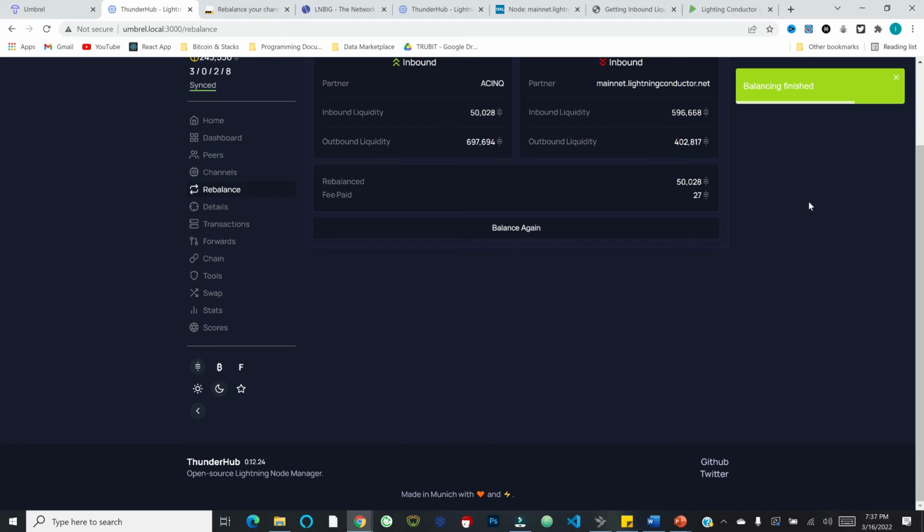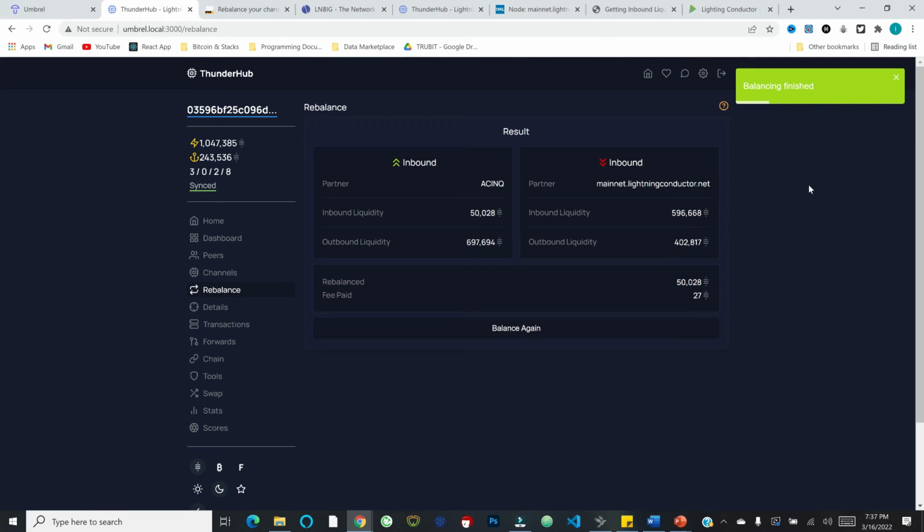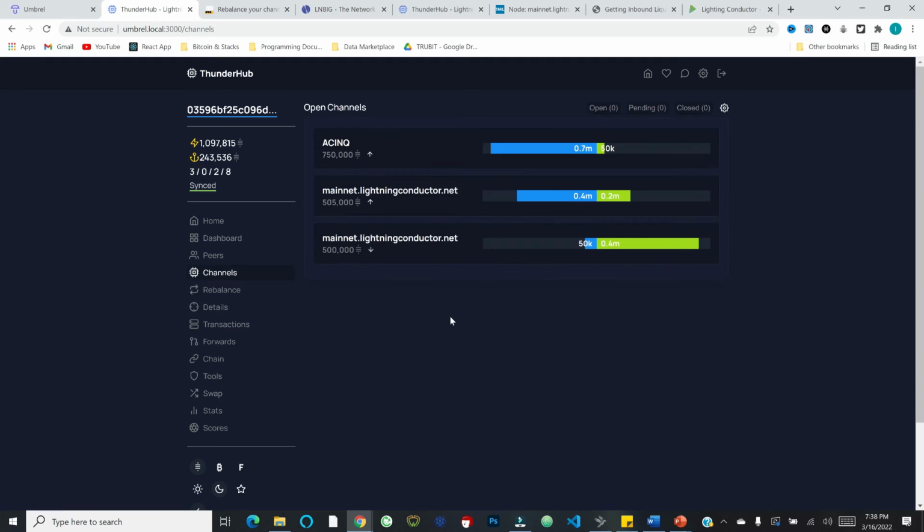All right, as you can see, we got it to go through. This can be a little bit finicky. There's no silver bullet, but basically we were able to get 50,000 sats of inbound liquidity over on the Async side, and correspondingly we got that same amount over on the outbound side for our Lightning Conductor peer. We paid a total of 27 sats. Not too bad. And we can now see those respective updates.